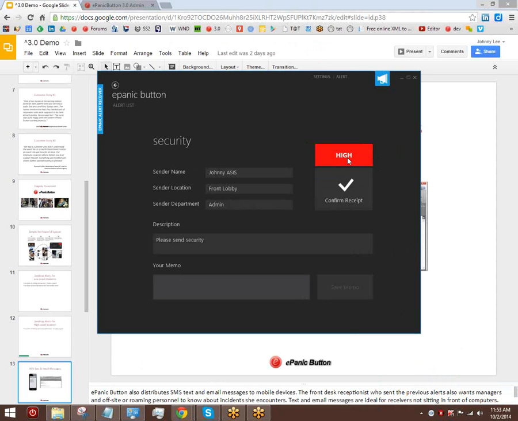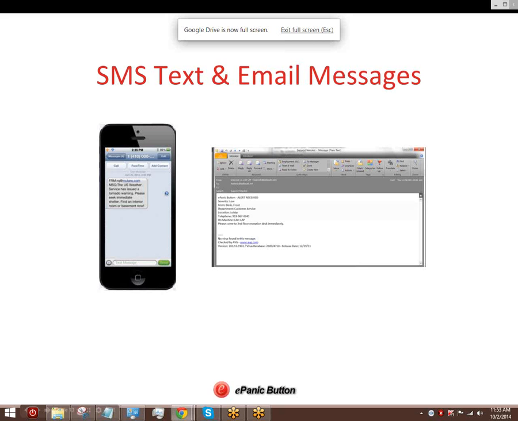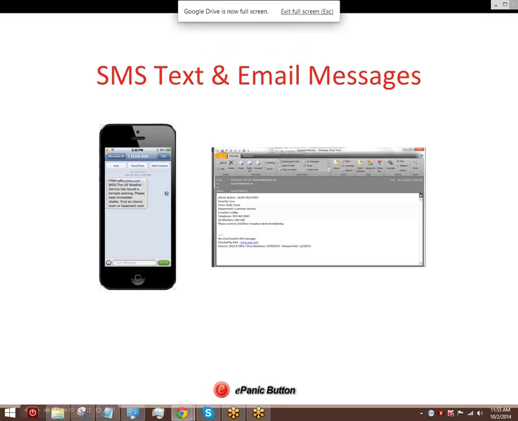We have the red color indicating a more serious issue, and we see that the message changed. Still the same sender, but the message changed depending upon which button was pressed. Therefore, the folks know how serious the situation is and what they need to do to respond. The ePanic button also distributes SMS, texts, and email messages to mobile devices.